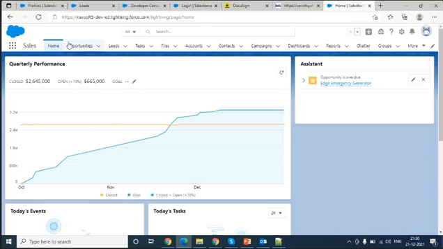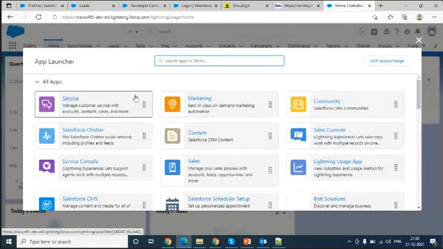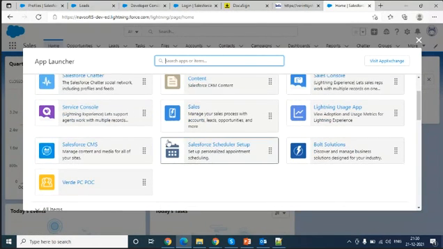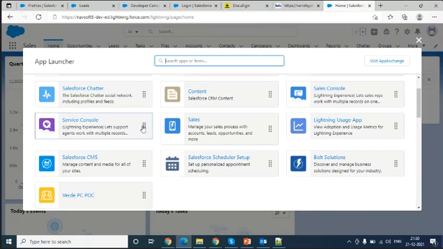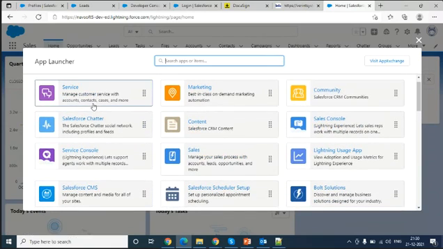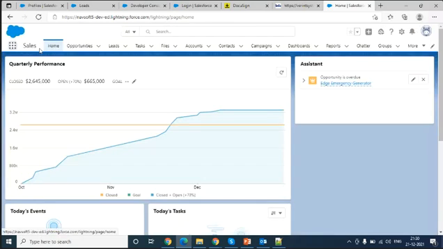By default, Salesforce itself provides multiple applications. If you click here, you can find the list of applications: surveys, marketing, community, sales console, content, service console. All these are provided by default. This one I created for the POC, but other than this, all are provided by Salesforce. Each application has its own intention and meaning. We can talk in detail later. For now, just target the Sales application.